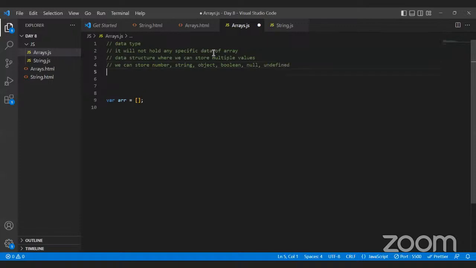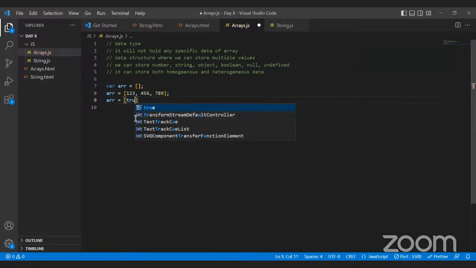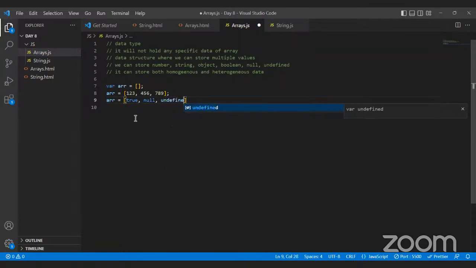Now, next thing is, it can store both homogeneous and heterogeneous data. Okay, what do you mean by that, if you ask me? We can store this way also: 123, 456, 787, all are number data type. So this is homogeneous. And if you ask me whether this is possible: undefined, I will say name. This is object, right? And then again, I will create one more array here. See, this is also possible.